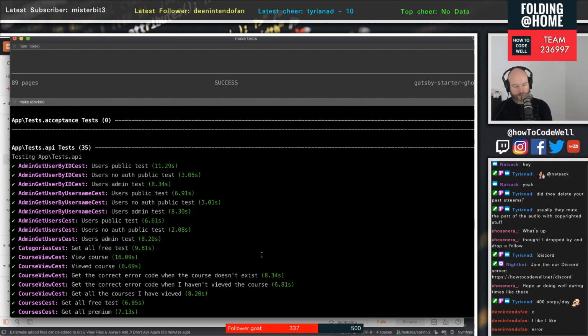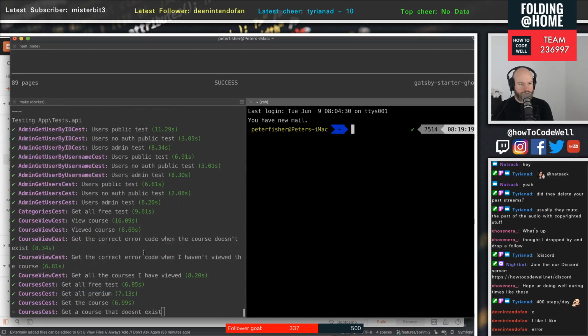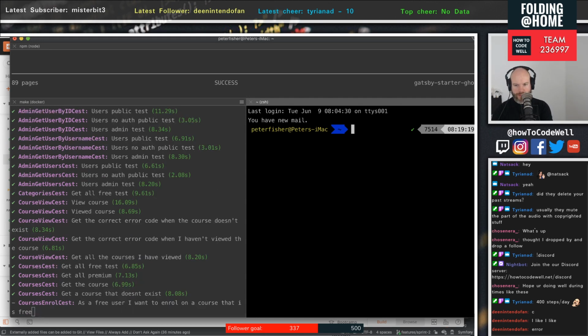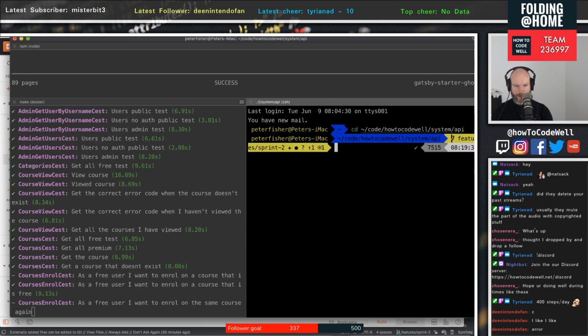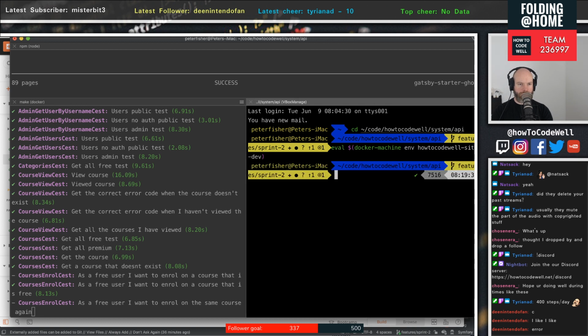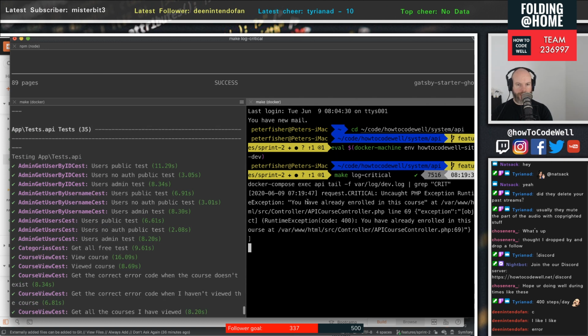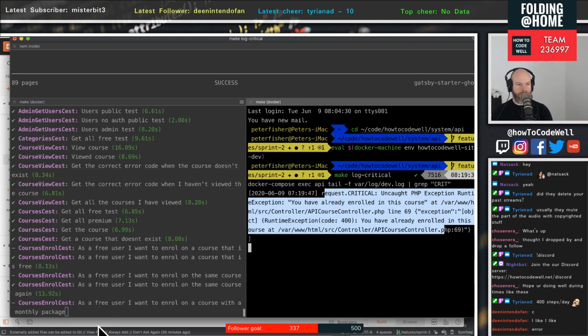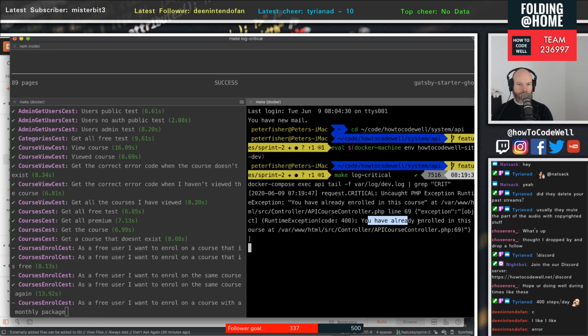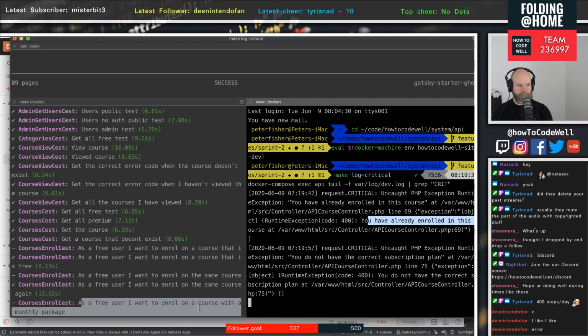In fact, if I was to do this with the, it might not be able to see it at the moment, but if I was to run this with system API, if I was to evaluate the Docker container again, and if I was to do this whilst logging out, so if I did my make log critical, I think I've already passed the errors that ran. Here we go, uncaught exception, and it's making sure. So here you have already enrolled in this course, so it's making sure that is coming back correctly.